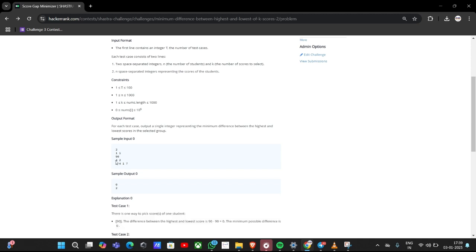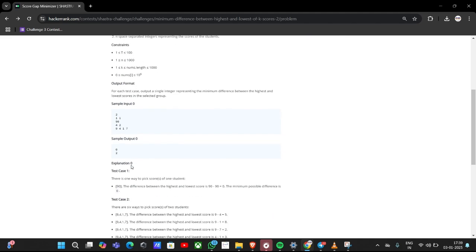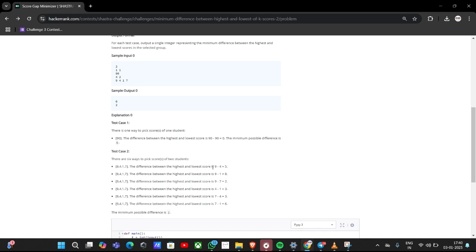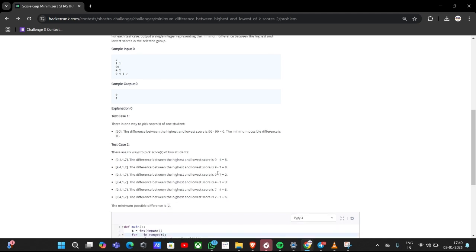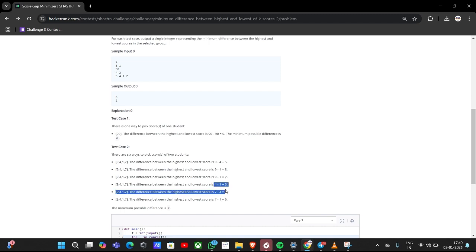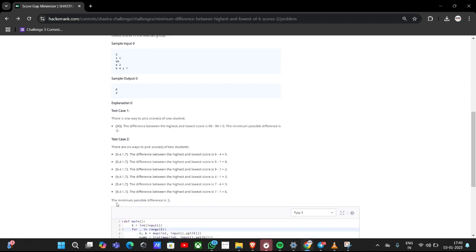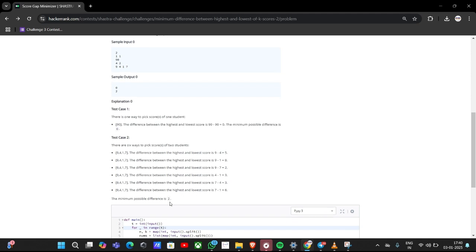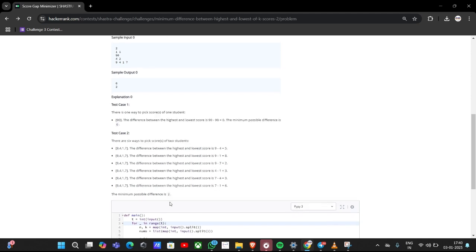For the second test case, n is equal to 4 and k is equal to 2, and this is the nums array. There are 6 ways to pick the scores of the two students. 9 minus 4 is 5, 9 minus 1 is 8, 9 minus 7 is 2, and so on, as we can see. We find that 2 is the minimum possible difference.